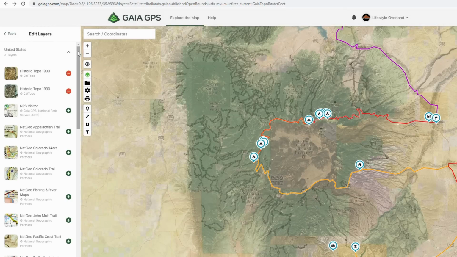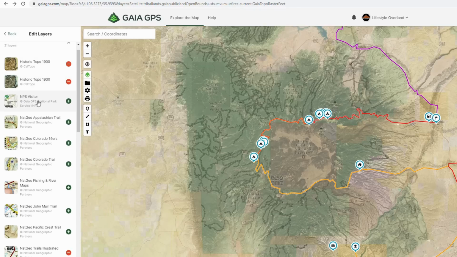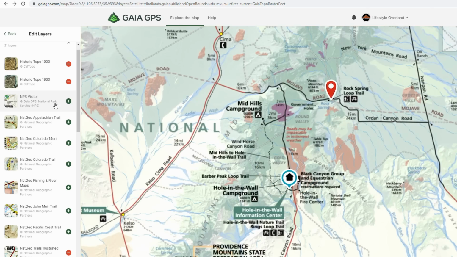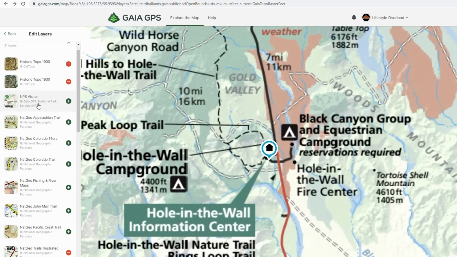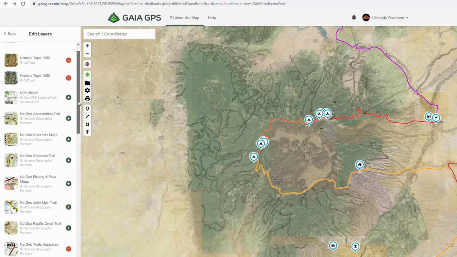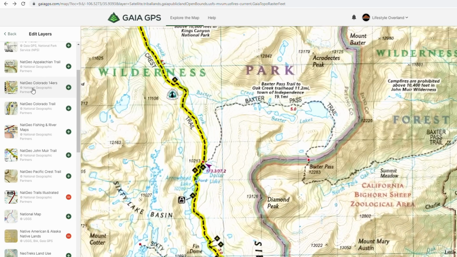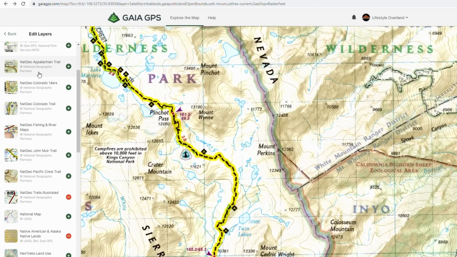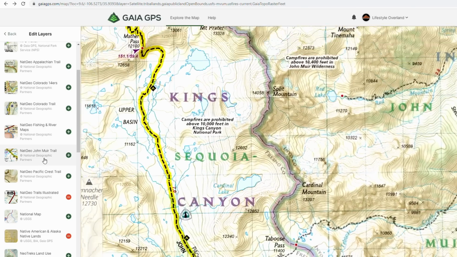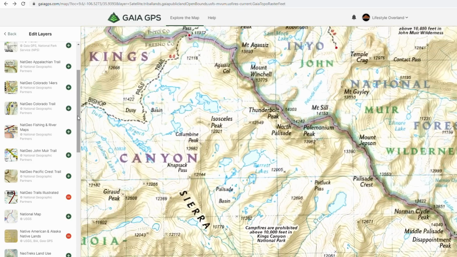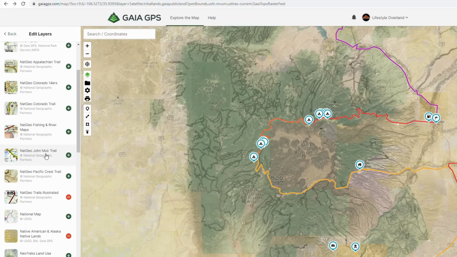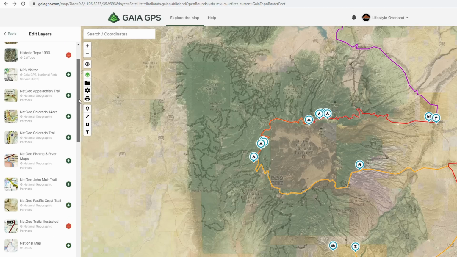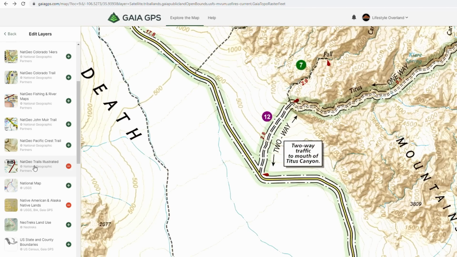So under the United States, we have 21 different map layers, everything from historic, topographical, National Park Service visitor maps. These are the maps that you would find at the entry to any national park. So it's nice to have that to overlay sometimes. They've been adding Nat Geo maps like crazy. So if you're a big hiker, you've got the Appalachian Trail, Colorado Trail, the John Muir Trail, loads and loads of premium information. These would cost you anywhere from $14 to $20 a pop buying them at REI or a camping store. So if you're looking for a reason to subscribe to the premium, right there it is, especially with this Nat Geo's Trails Illustrated.